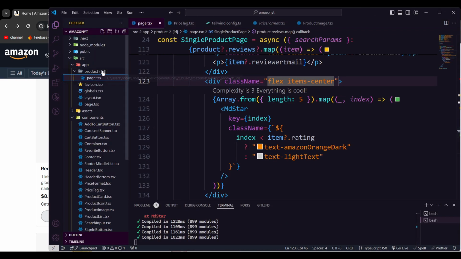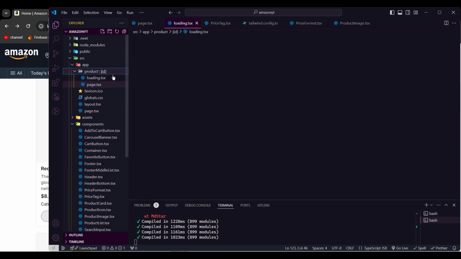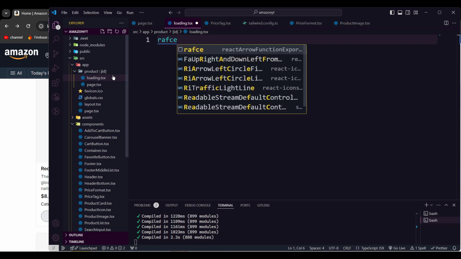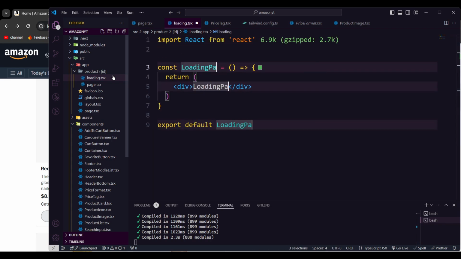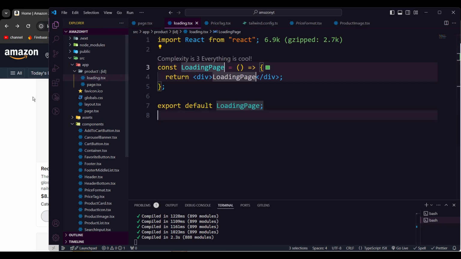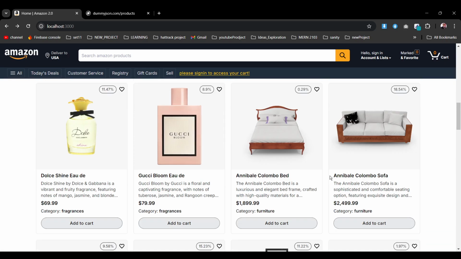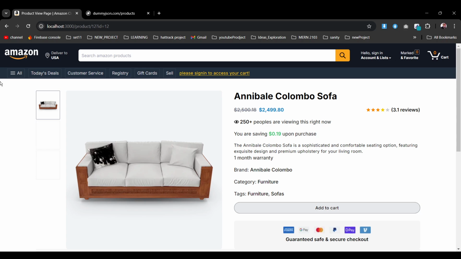Remember, in that ID folder, we can create one page here called loading.tsx, rfce. So it should be the page for the loading page. Save it. Now if we go back here and come to a new page, as you see, we now have the loading page.